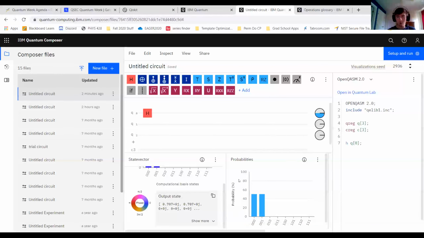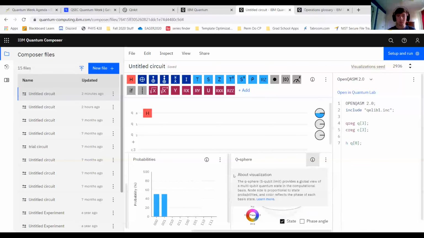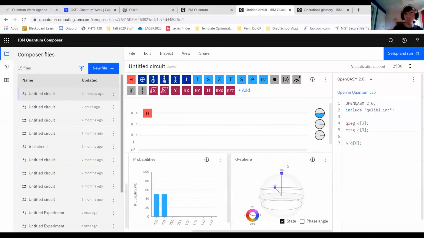If you scroll to the left, my screen's kind of small, but if you had a bigger screen, you would be able to see everything there. You would be able to see a Bloch sphere representation. So here it is. This is just another way of visualizing it. And so you can see exactly what is going on in your circuit, in real time.